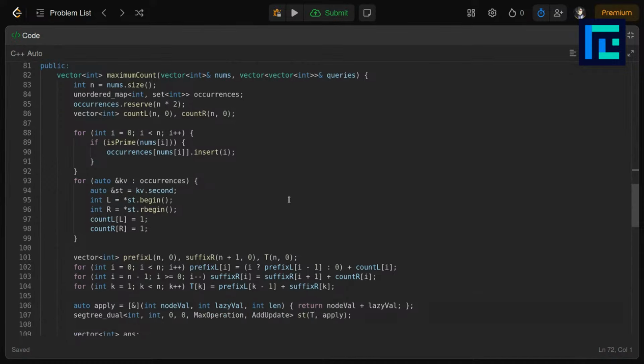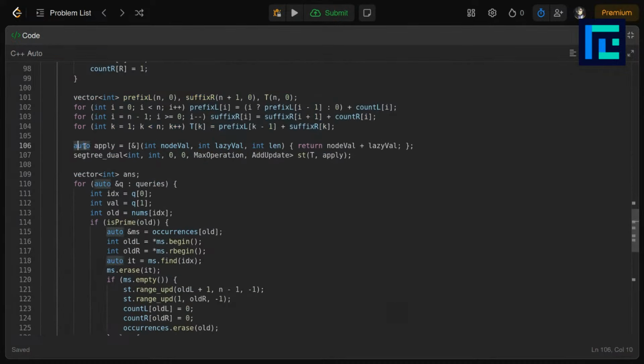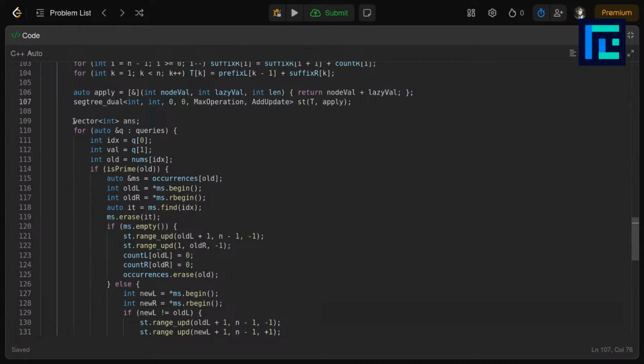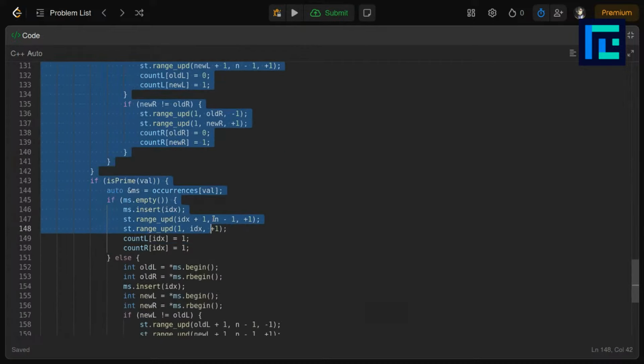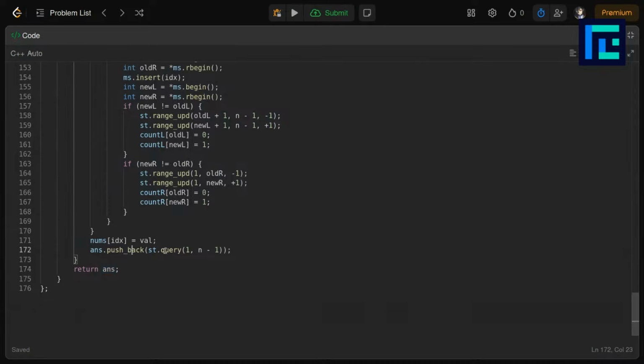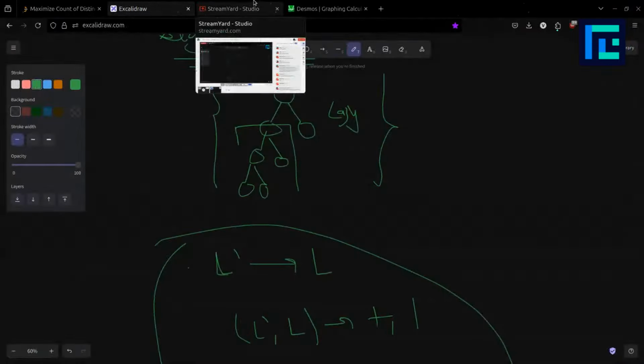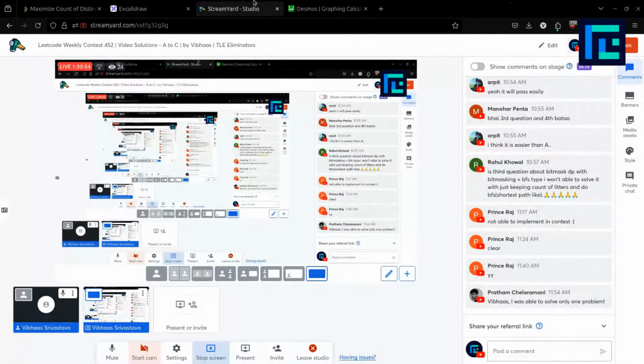This is to just check if a number is prime. This is the basic part which I explained in the start. And here I'm defining a segment tree, and here for each query, I am updating in my segment tree, and then finally I'm returning the vector. So do go through the code afterwards if this is not understandable.